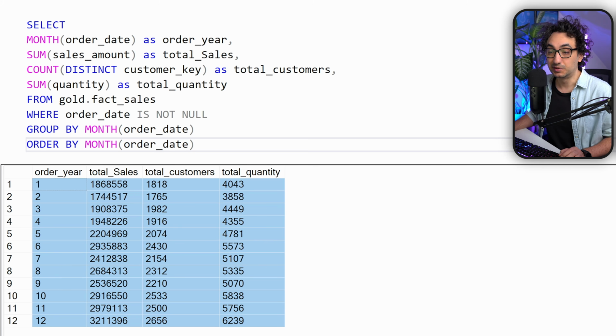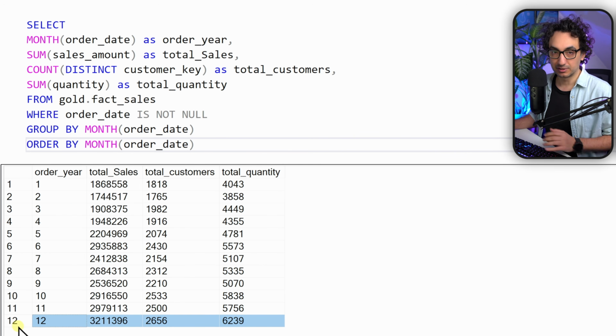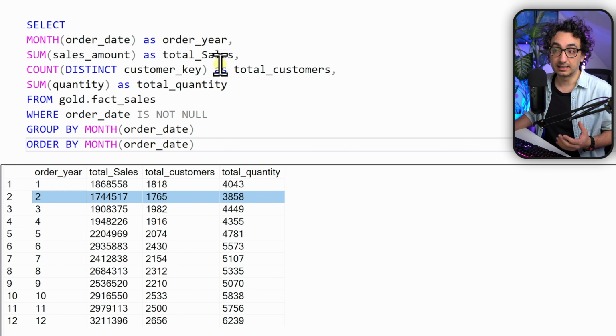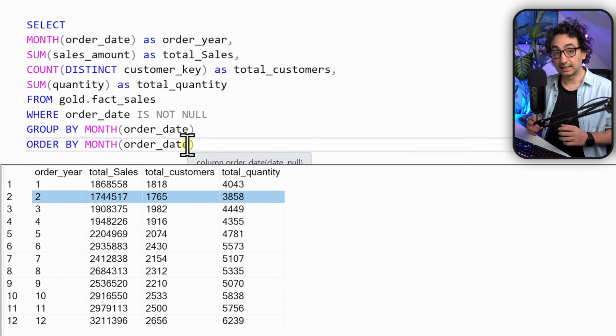And guess what? The best month for sales is of course December, because you have all those Christmas and stuff. And the worst month, as you can see, is February. So with that, we are understanding the seasonality of our business and the trend patterns of our business. And as we are not including the year in our analysis, we are aggregating all the data from all years.